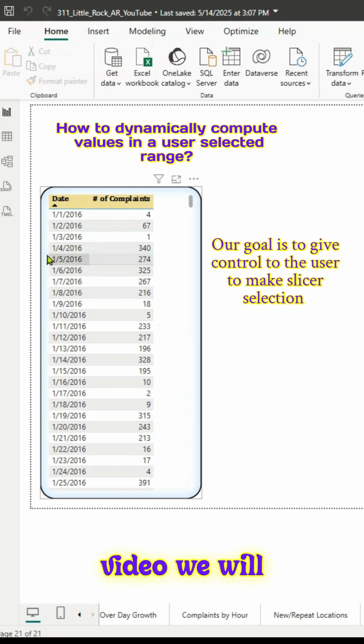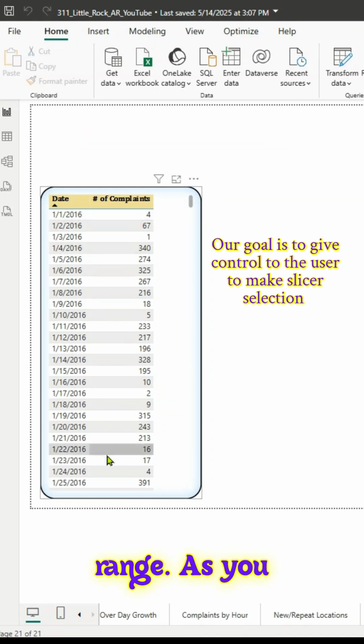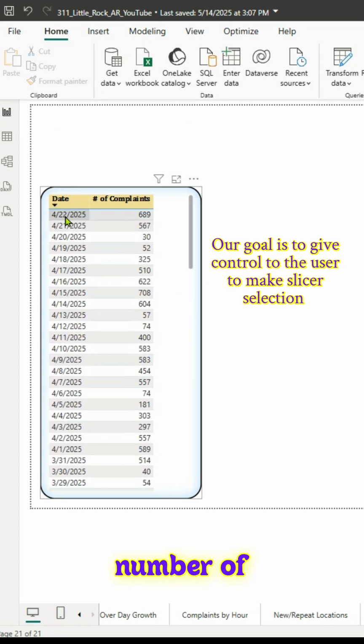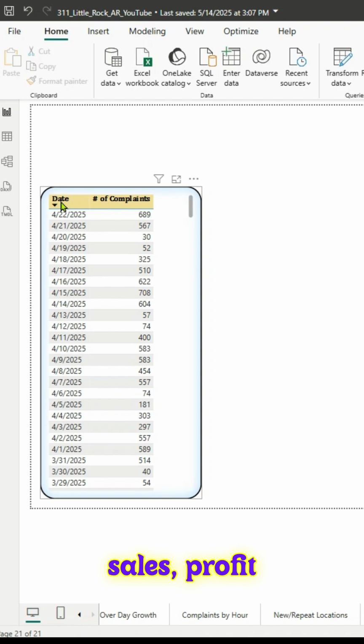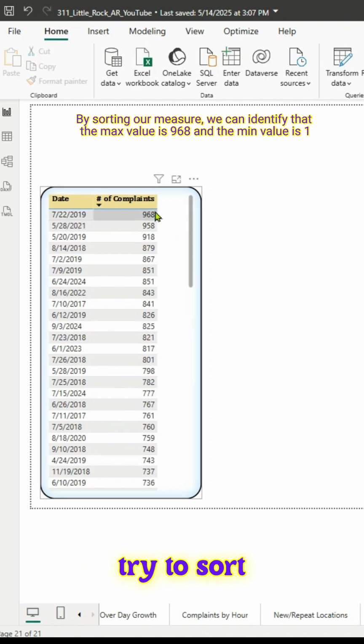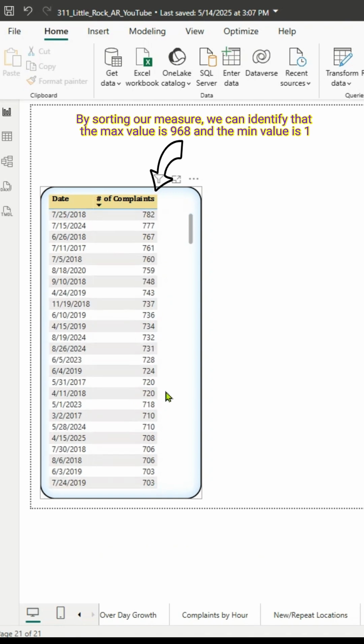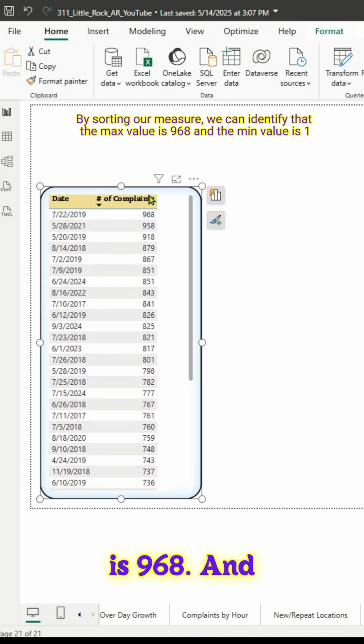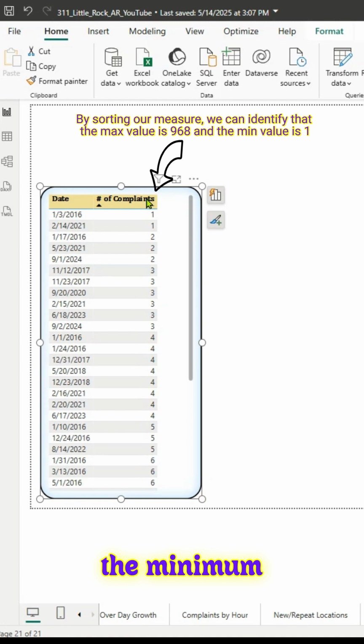Hi, in this video we will try to learn how to dynamically compute values in a user selected range. As you can see, this is the table visual. We have date and number of complaints, and this is the measure number of complaints. It could be sales, profit, or whatever in your use case. So for example, if you try to sort this column number of complaints, you can see the max value is 968 and the minimum value is 1.